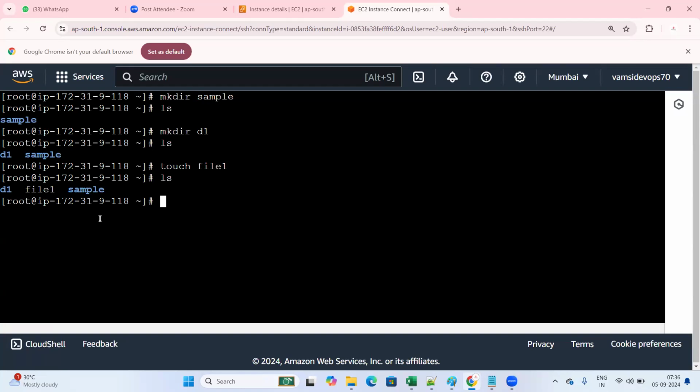So I have created a directory, and I have created a file. But now my objective is I want to create a file inside the directory. Actually, we should not use the terminology called folder here in the Linux environment. That's the terminology we use in the Windows environment, but here we will call it a directory. So now I want to go inside the D1 directory and create a file.